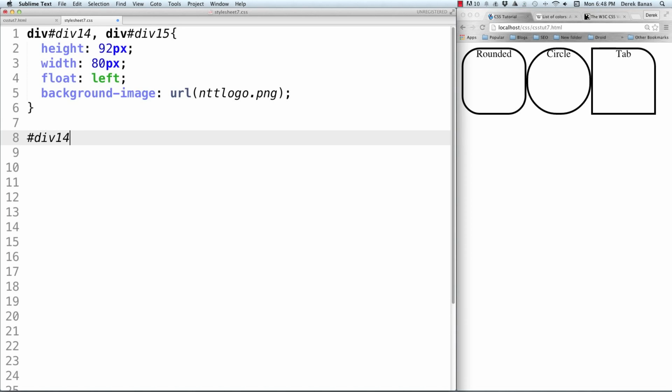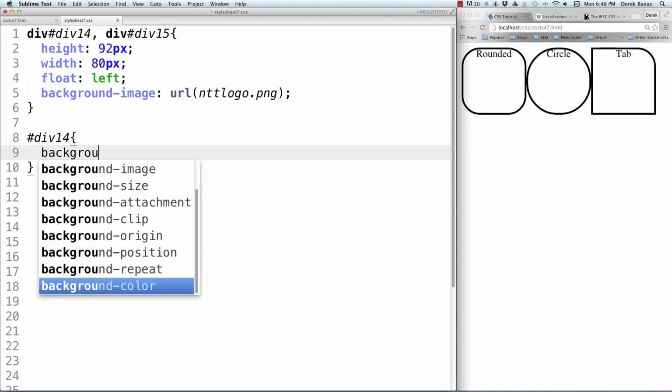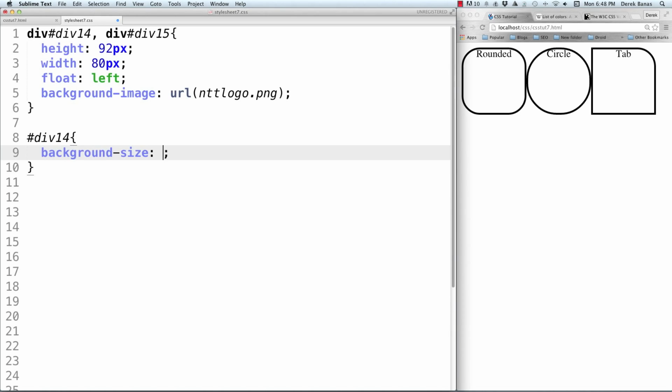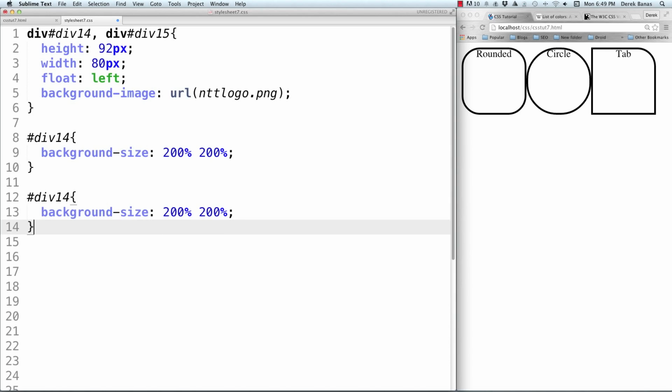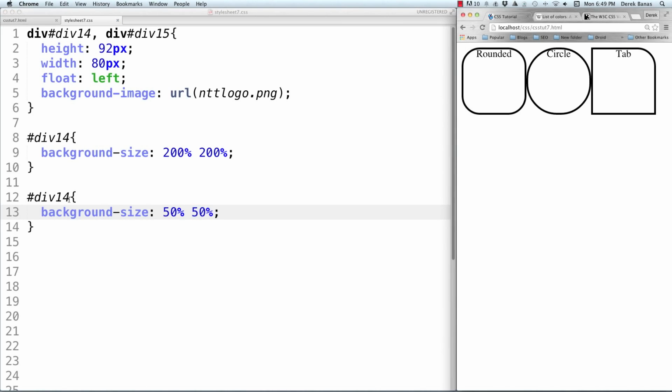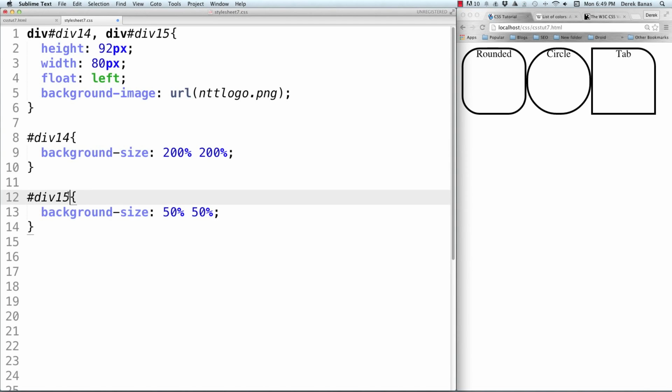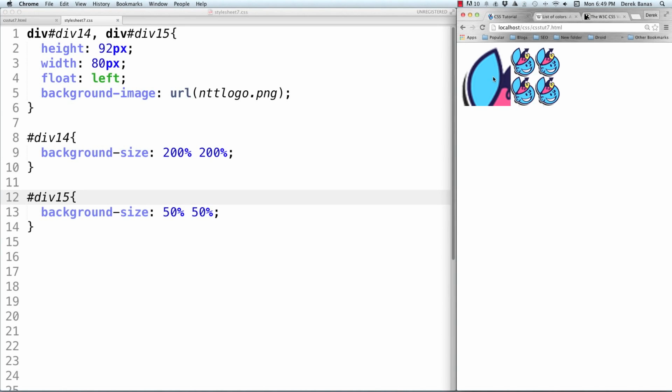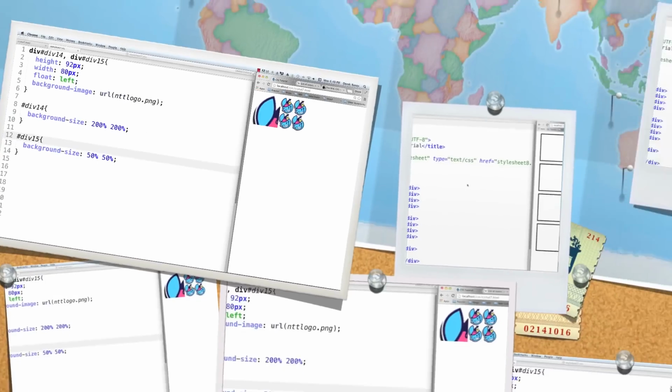So let's say we want div 14, and we could do that with background size. And let's say that we wanted our image to be 200%. So we say 200%, both horizontal and vertical. And then let's say that we also want it to be 50%, so that it's going to have multiple versions of that background image squashed in there at 50%. And change this to 15 and reload. And you can see there it zoomed in at 200, and there it fit my background image in 4 times because I divided it up 50%.